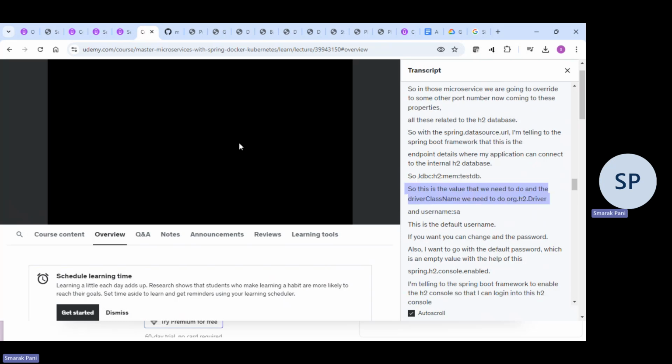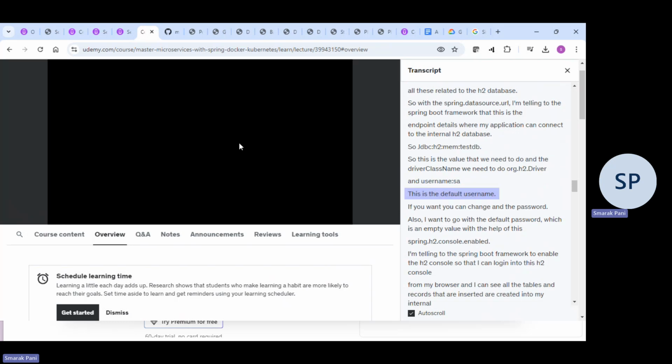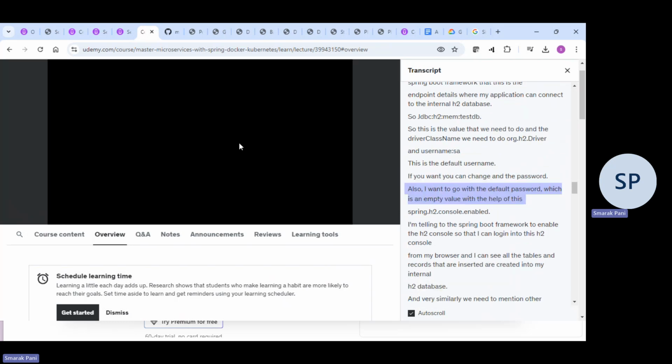And the driver class name, we need to give org.h2.Driver, and username SA. This is the default username. If you want, you can change it. And the password also, I want to go with the default password, which is an empty value.